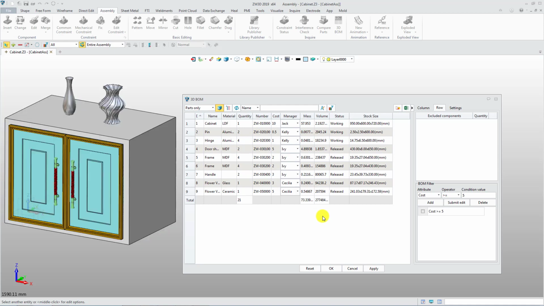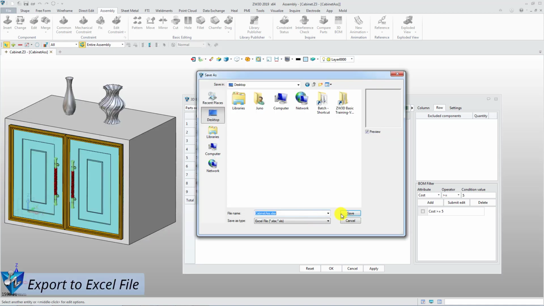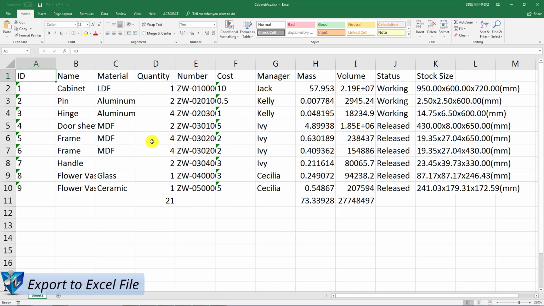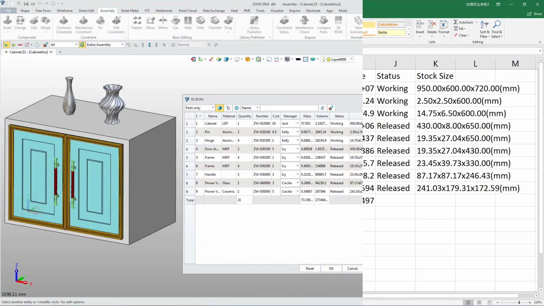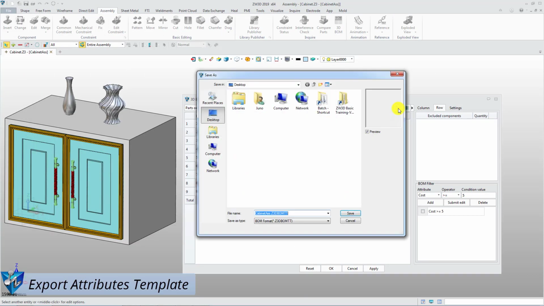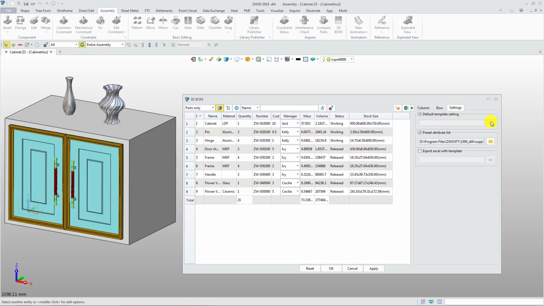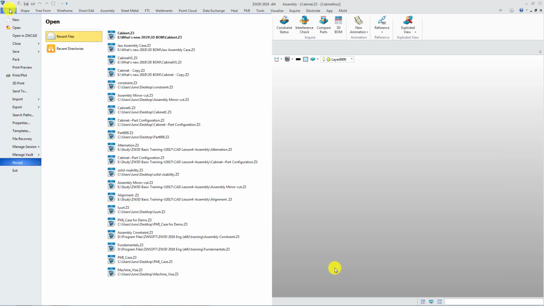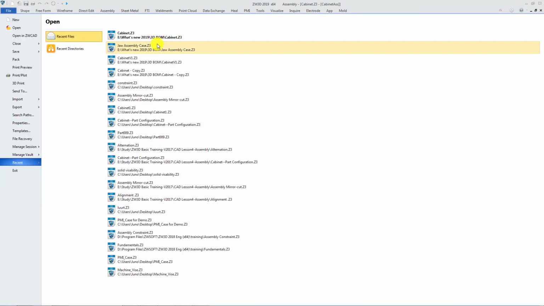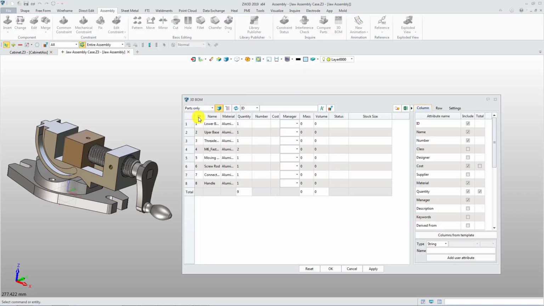After finishing editing, let's export the data to an Excel format. One more thing, we can export the attributes format and set it as a default template. In this way, other models can create the BOM table with the same format. With 3D BOM, the management of part attributes and shape attributes is more efficient.